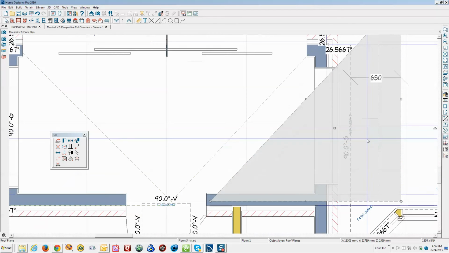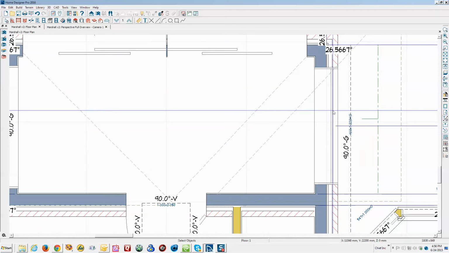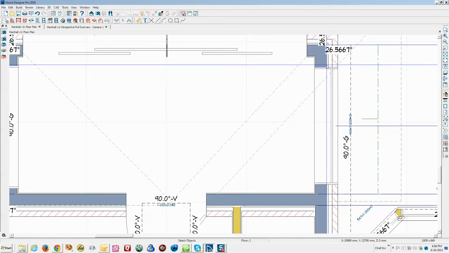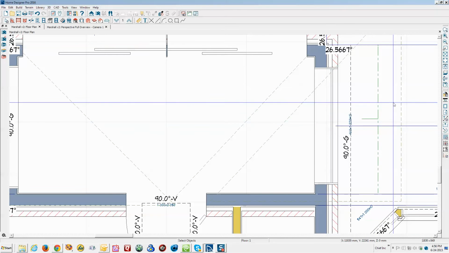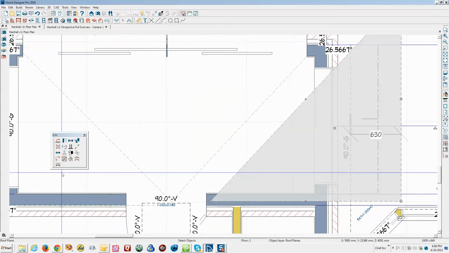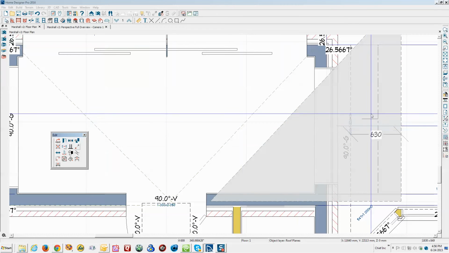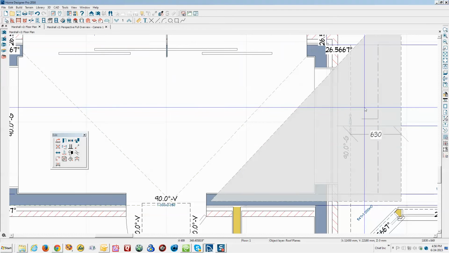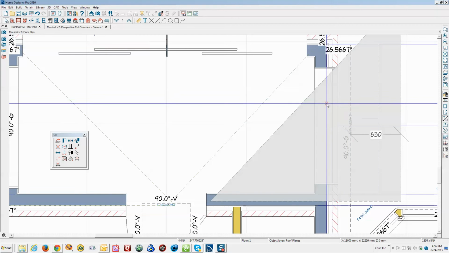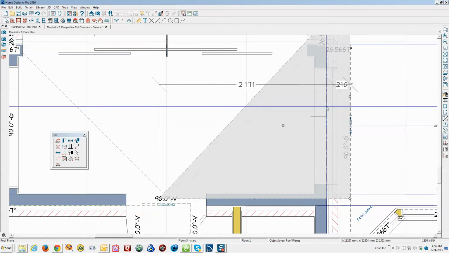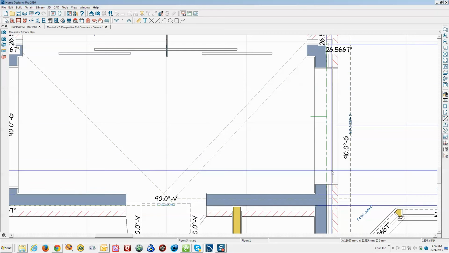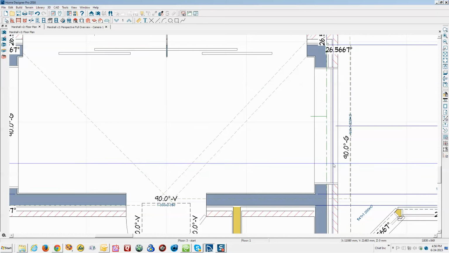And these baselines are supposed to be resident on just the outer edge of the structural layer of a wall. So I'm going to use the point-to-point move tool and left click on that, left click on the baseline, and left click on the outer edge of the framing. That's where the baseline is supposed to be. The baseline wasn't in the right place.